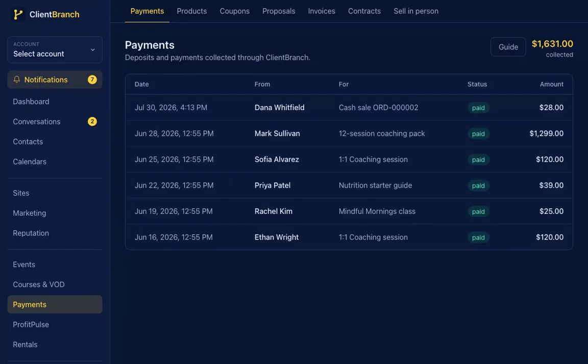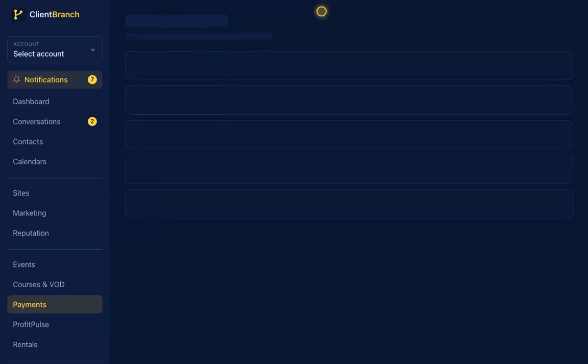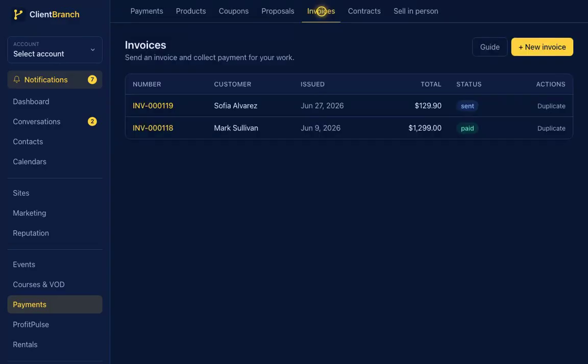This is payments, and it is the money side of the whole account in one place. Everything that comes in, whoever it came from, whether it was an invoice, a booking deposit, a product, or a card taken in person. Across the top are the parts that feed it. Invoices is the one we want. Bloom Wellness has two here, one already paid and one sitting out waiting. And the status column is the bit you'll look at most because it tells you at a glance who still owes you.